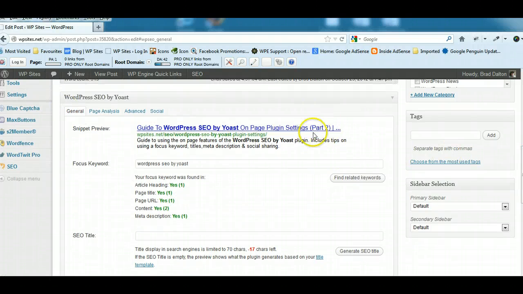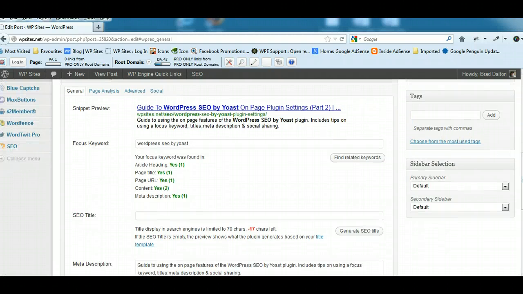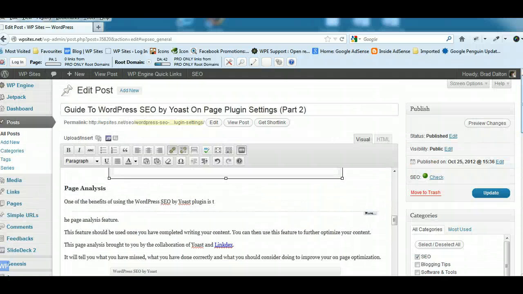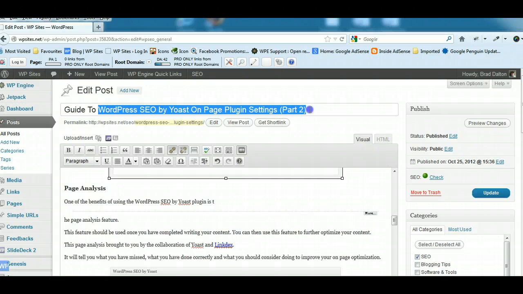Yeah, I mean, obviously it's gone over the limit a little bit. It's cut off WP sites there. So what I could do is change this, couldn't I?